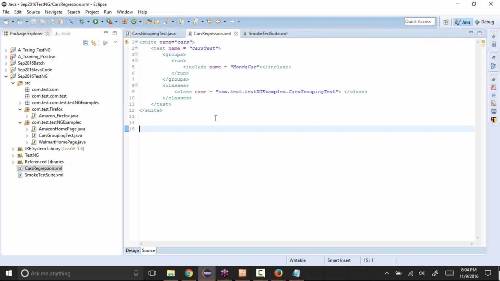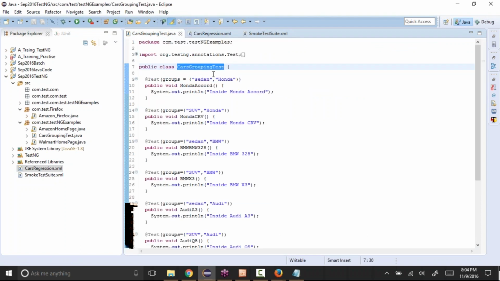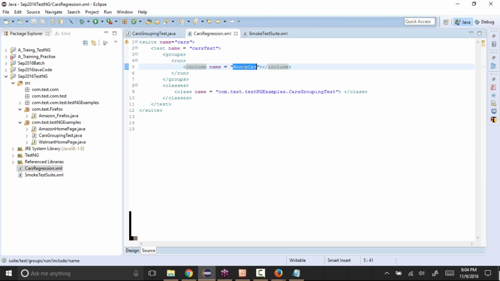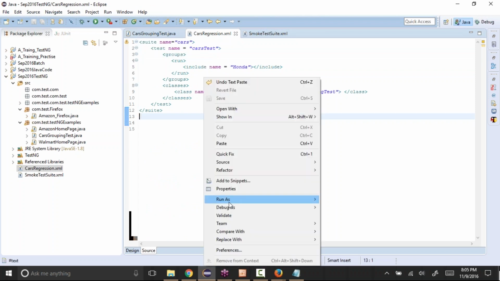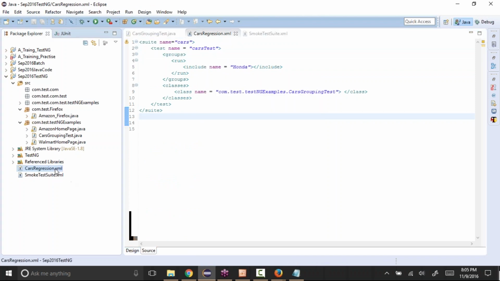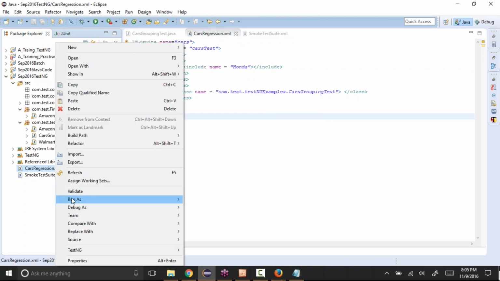Okay, so let's see now. Okay, at least it's executing it. See, Honda car. Okay, so Honda is there but not the Honda car, so that's why it didn't execute. See, because we are directly giving the method, but now we want to give the group that we want to execute. See, right click, run as, sorry, cars regression.xml, run as, and TestNG.